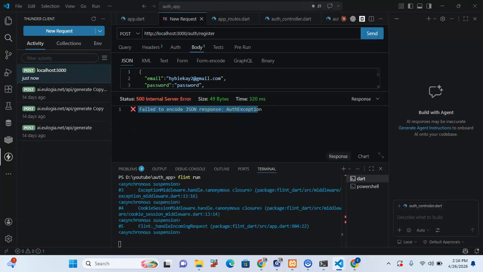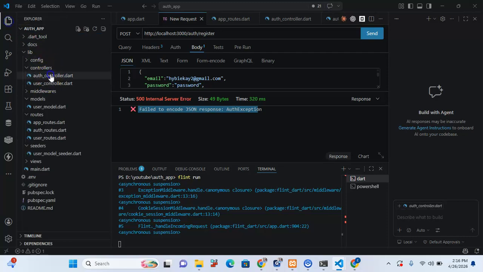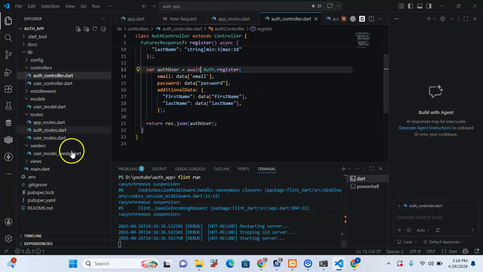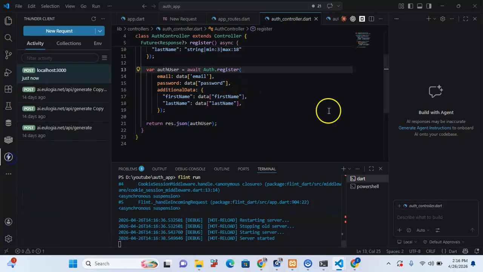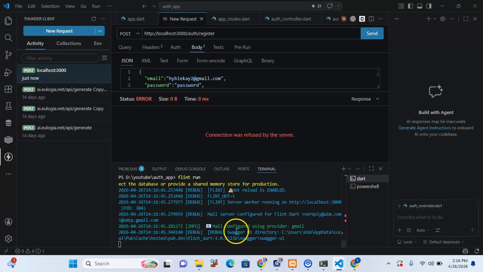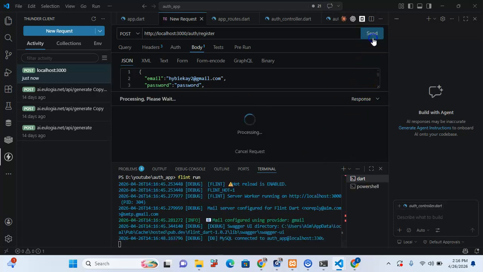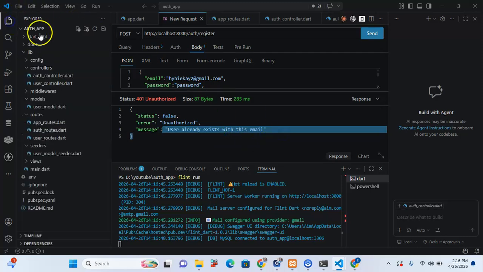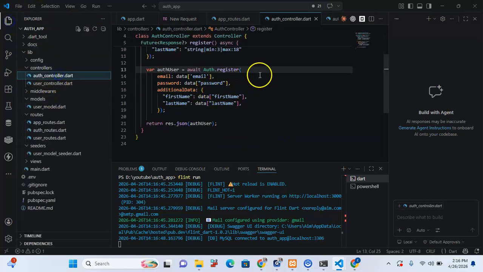Now, the reason why we're receiving it is because we do not have what is called await here. We need to await for it. So if we come back here and send the request, it's loading, and when it's done, it's telling me that user already exists. Now, this is made available to us by Flint Dart to do our registration.